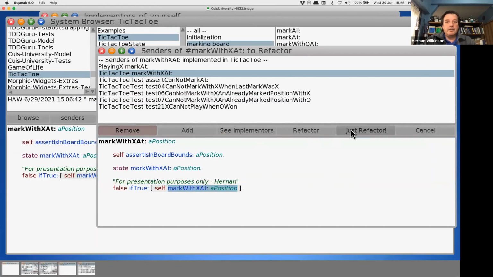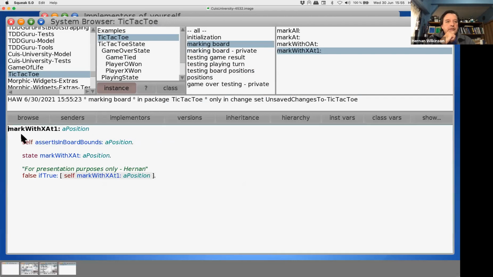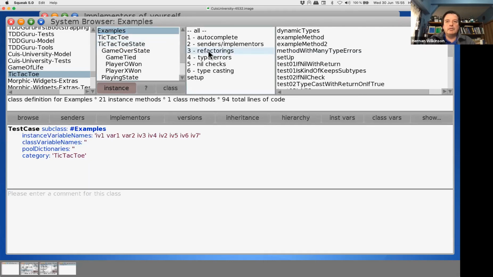So if I refactor, I rename this method, we will see that only this implementer is renamed, and only this message send is renamed and not this one. So that's really helpful. It allows you to avoid having to filter the implementers and senders yourself, and for sure making a mistake, because it's very common to make mistakes in those cases.